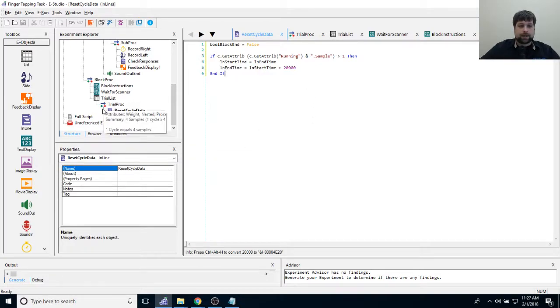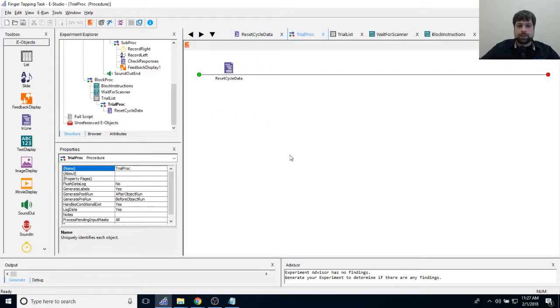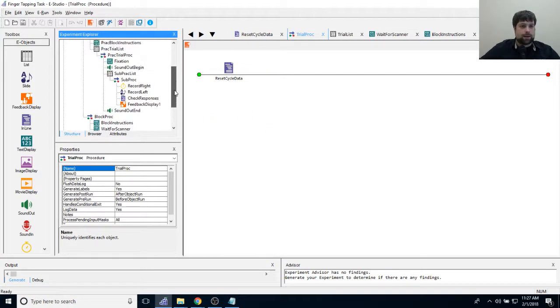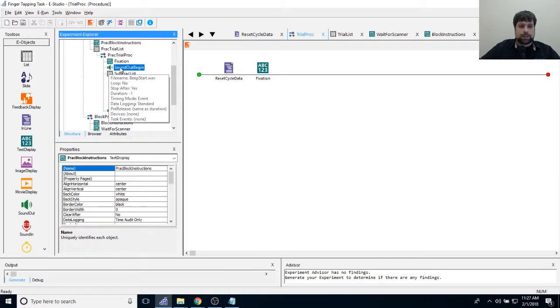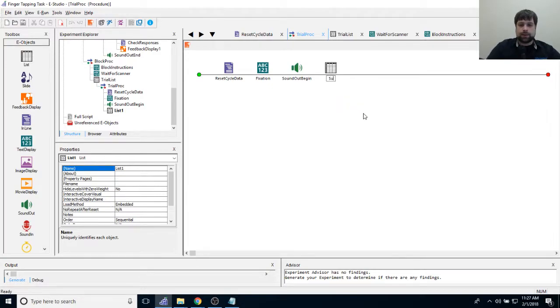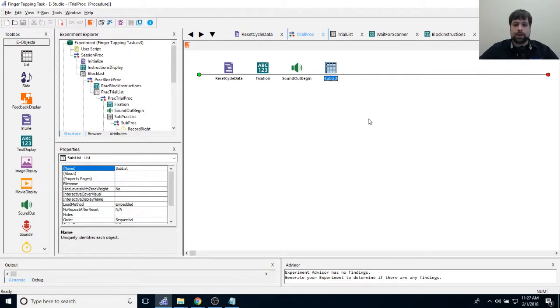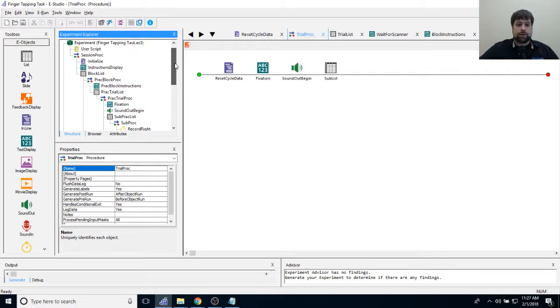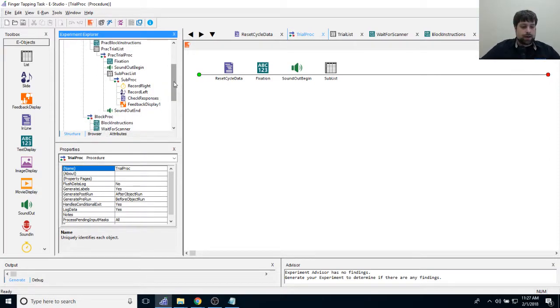So now that I did that reset cycle data, things are going to start to look a little similar. We can start doing that nice little drag and drop method that I like to do so much. I'm going to take fixation from my prac trial proc and put it right in my critical proc. Then I'm going to take that sound out begin and put it there. I'm going to make another sublist, a new one here, and rename it to sublist. Then I'm going to finish out this procedure by having my sound out end at the end as well.